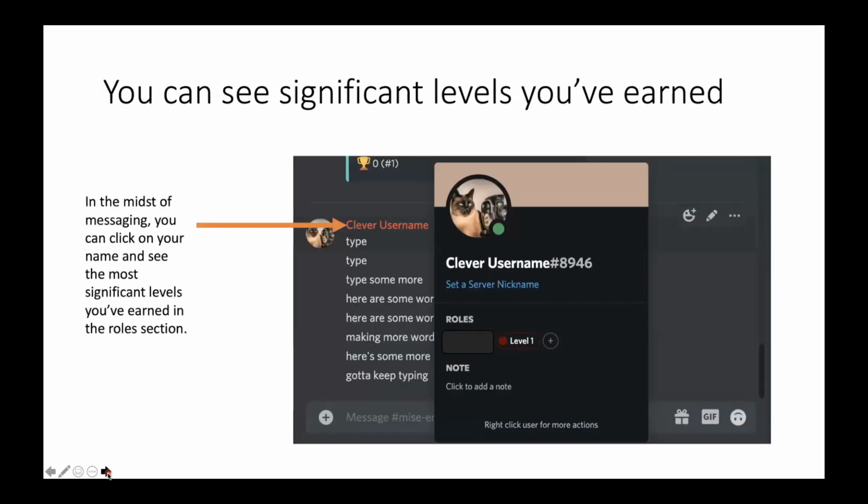If you want to see what levels you've earned, you can check what levels you have. It's significant levels, so you can see if you're level 1, if you've hit level 10, level 20, level 30. You can see significant levels under roles.